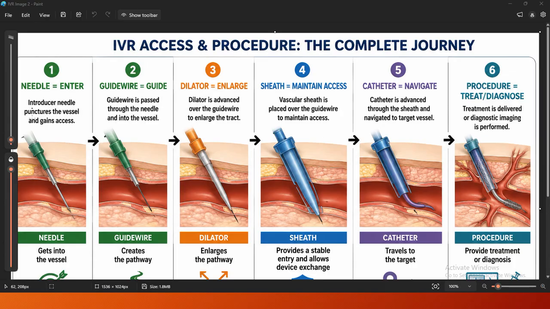Why are these very important? Because in each and every IVR surgery report you will see these words. If you know the meaning of these words, you can understand the operative report in an easy way. So that's why I started with this one.